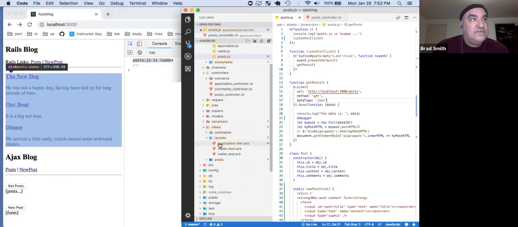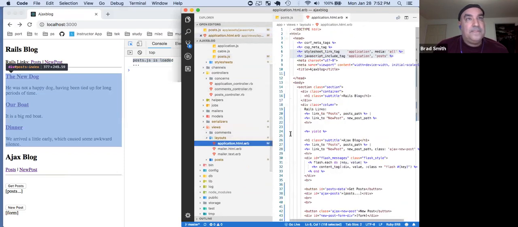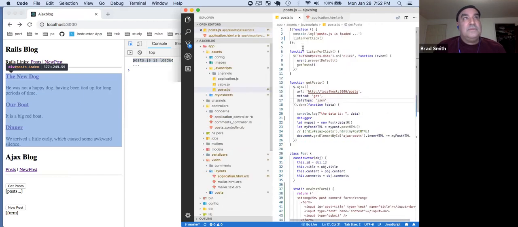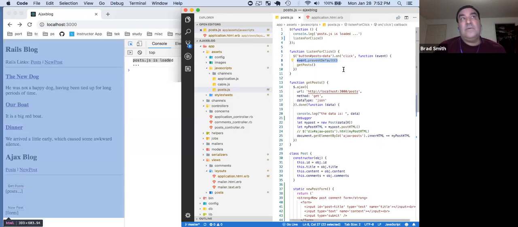So you can do this. Here in the application layout, I created myself a button with an ID of post-data. No mystery. I can listen for that button because I gave it an ID. And on click, I'm going to fire off a function. I'm going to pass the event so that I can call event prevent default. I don't want it to click itself. I want it to wait.